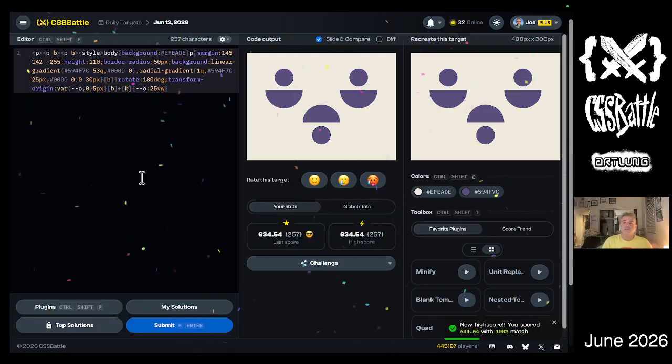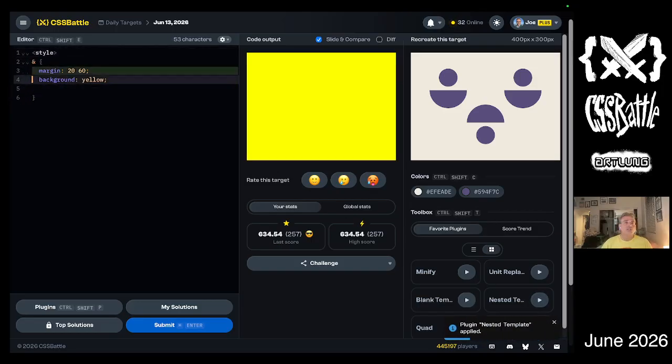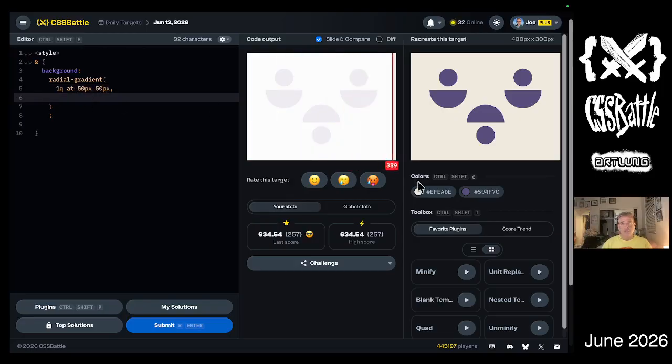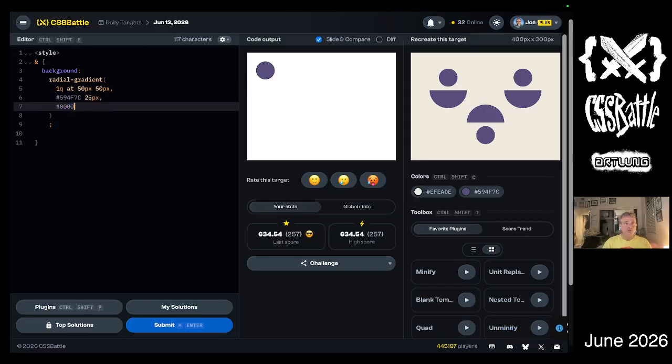The other thought I have is this could be 4 gradients. So nested template. And we'll start again, just the same way we did before. We'll start with the circles. So we'll do radial gradient 1Q at 50 pixels, 50 pixels. And we'll do it as the purple 25 pixels and transparent.